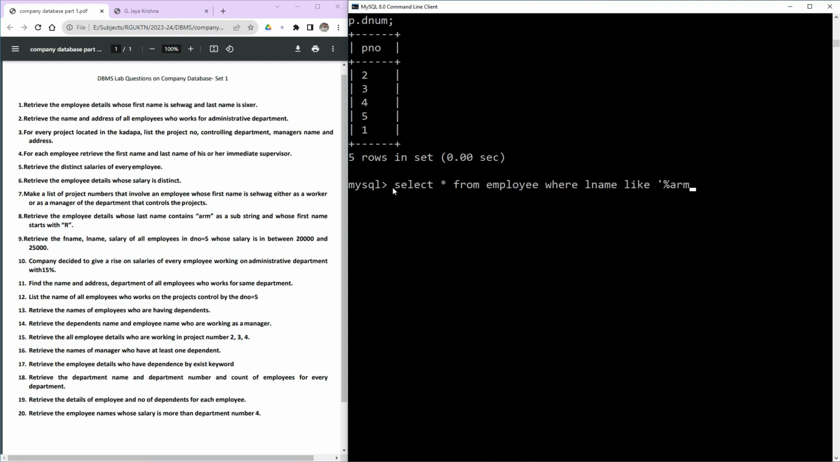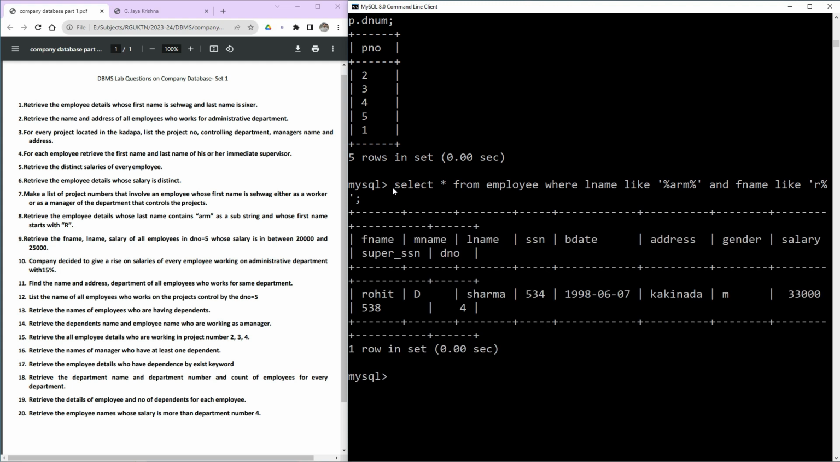so it should be a substring. As I am saying, the substring R can be at any location, preceded by anything and followed by anything, right? So this is better, and there has to be another condition whose first name has to start with compulsory R and end with anything. This is the thing, right? Observe, Rohit is the person, starts with R, and R is the substring which is available here, right?